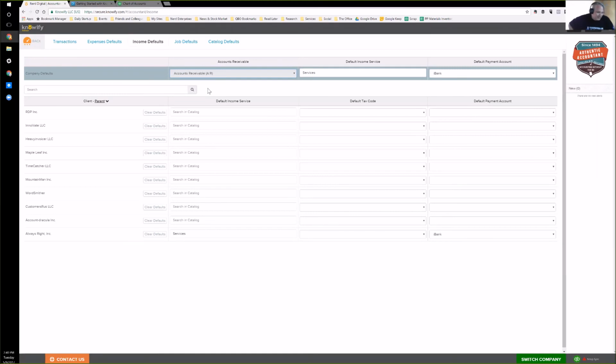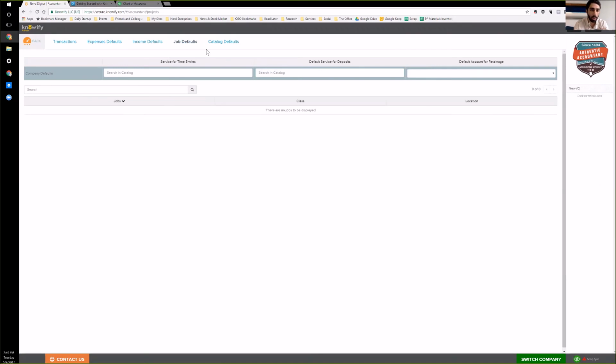All right, cool. So that's all of the necessary part of the sync. Everything else from here on out is just going to be optional for convenience features. I'll go into it really briefly here. Job defaults is where we do class tracking. It's where we set up your default service for time entries. This is for if you're syncing time with your QuickBooks account, and you want to say, any time that goes into QuickBooks, make sure you tie it into hours.